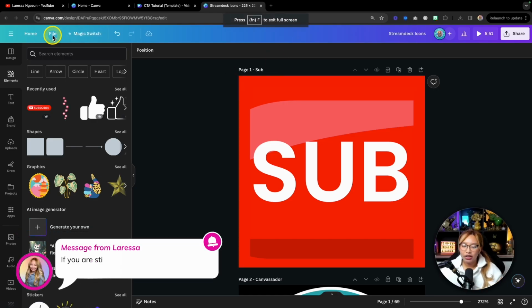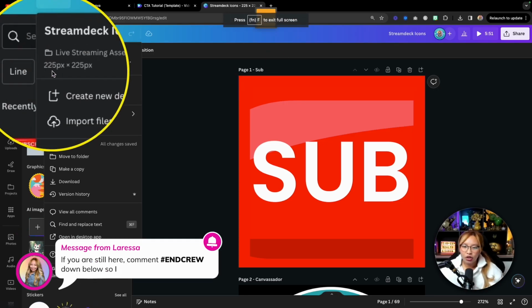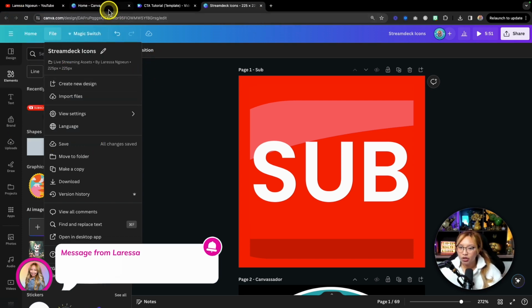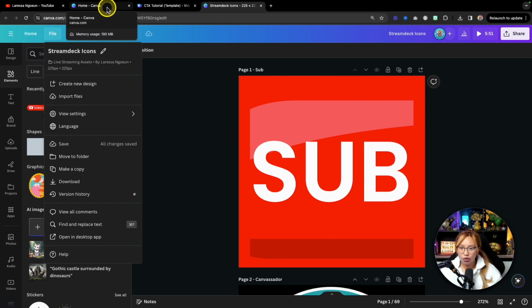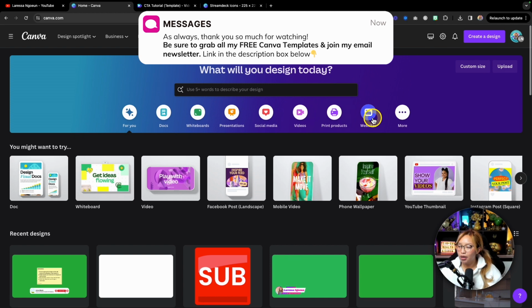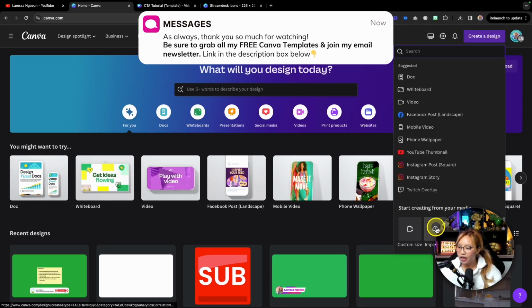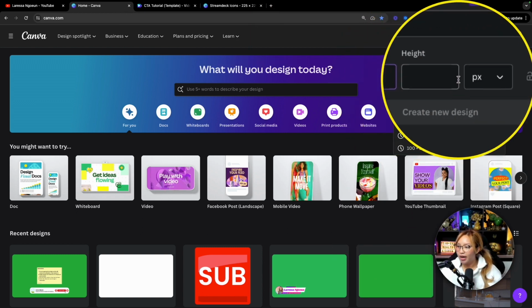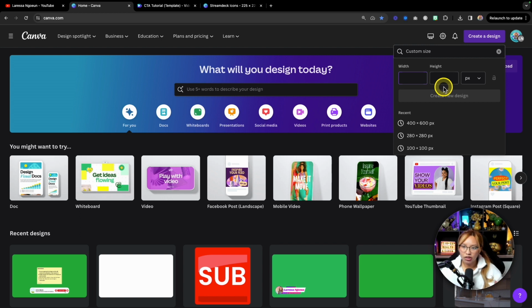So this here is just a 225 by 225 canvas. You can make a custom canvas. So if you go to the home screen here, go to create a design, and then go to custom size. Then you can just enter 225 pixels and hit create.